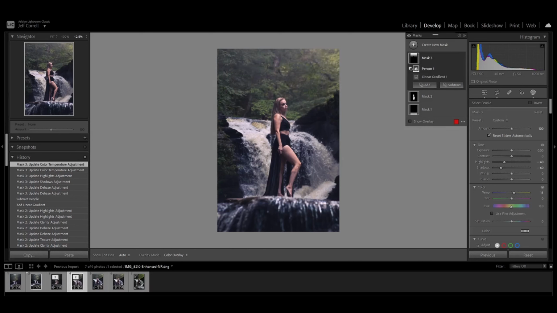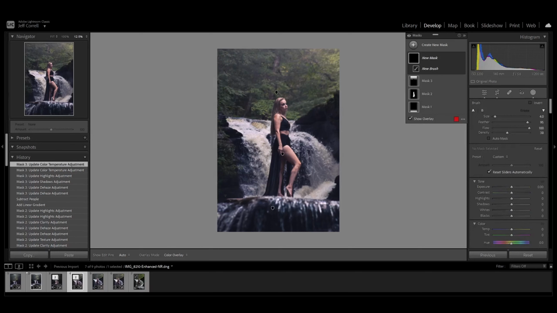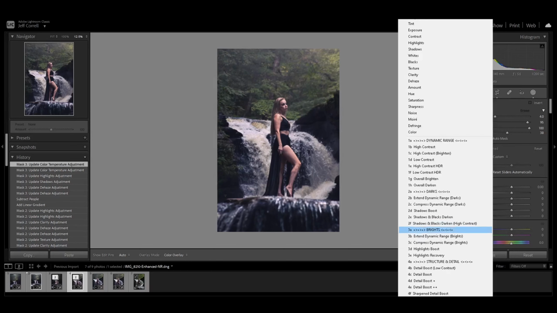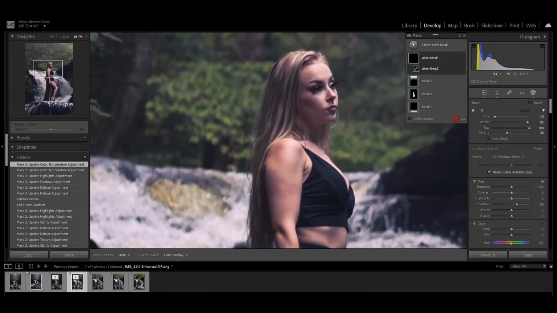Now, the next thing I'm going to do is I'm going to actually start doing some more stuff with the subject here with individual brushes. So on the left side of the subject here, face is still a little dark for my liking. So I'm going to go in here and I'm going to grab a shadow boosting brush. I'm just going to go over this a few times.